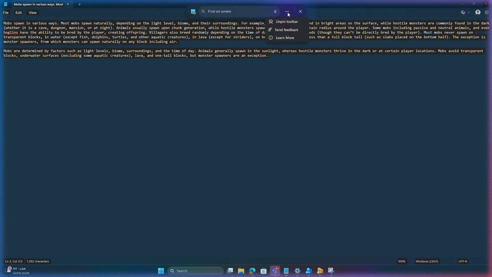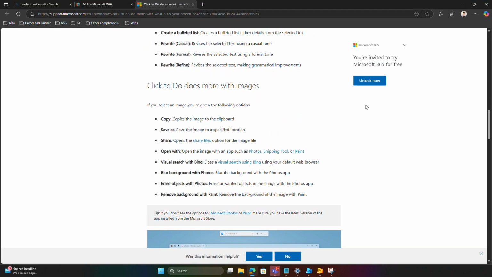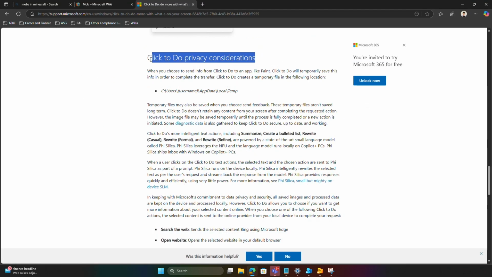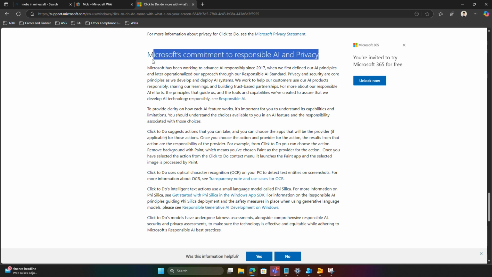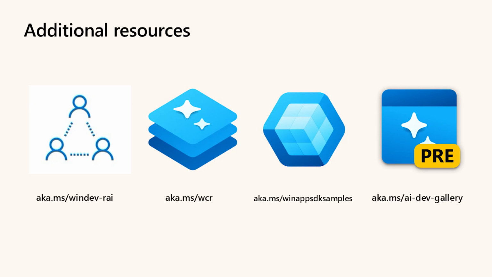The last thing I'd like to show you in Click to Do is this pop-up menu at the top. Here I'm able to access the Learn More documentation, which details feature functionality, intended uses, privacy information, and responsible AI information. And in this responsible AI information, we even include model transparency notes so you can further understand what's powering your AI features. If you want to learn more about any of the tools that we discussed today, download some code to play around with, or read our public documentation, you can do so from these links.